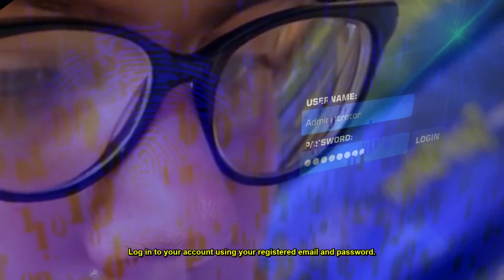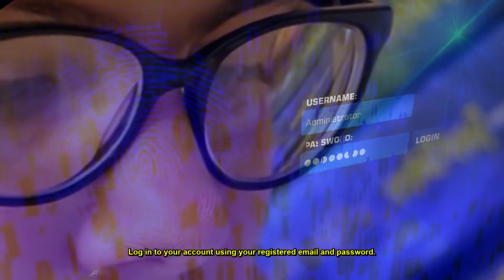Log into your account using your registered email and password. Once logged in, navigate to the account section, usually found in the upper right corner of the screen. In the account section, look for Verify Your Identity or Verification options. Click on it to begin the verification process.